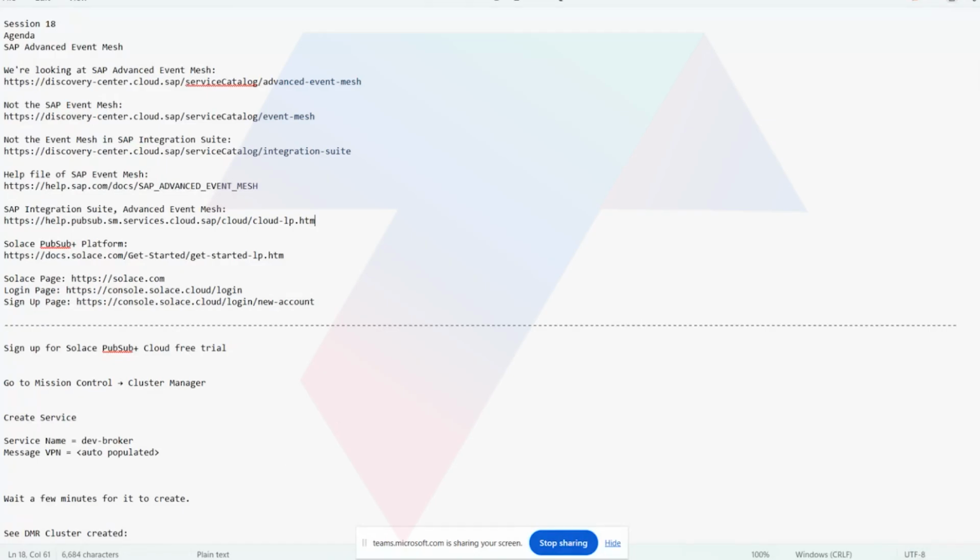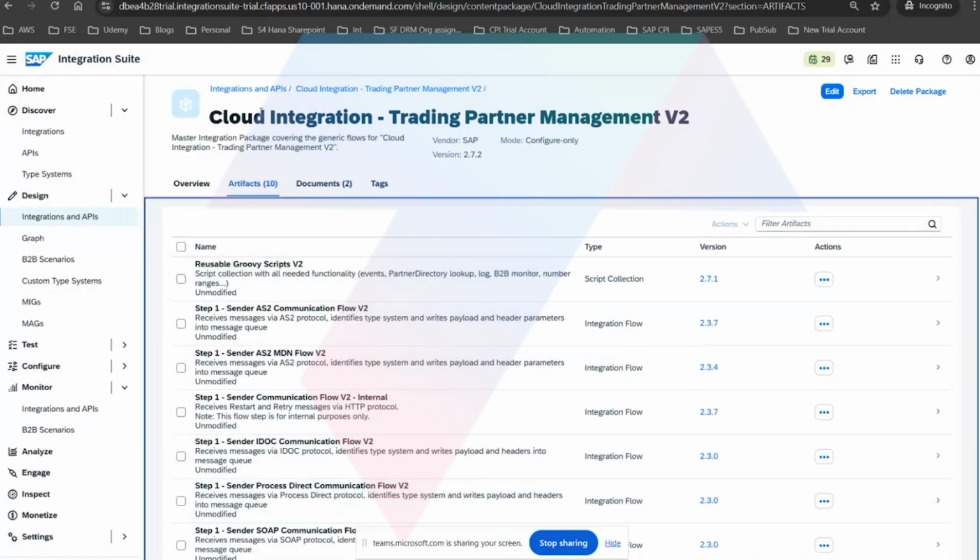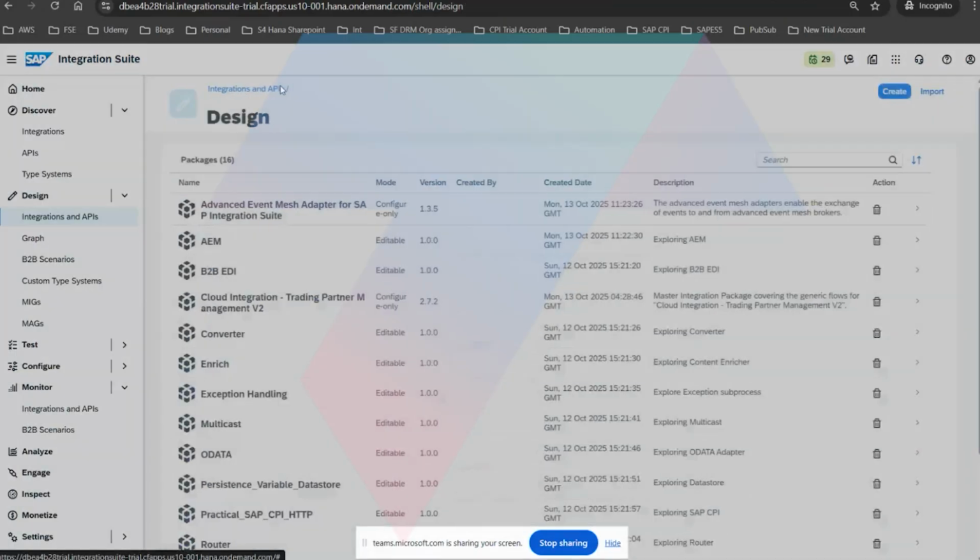Advanced event mesh. I think I've already created it. I wanted to show you today, but I think it's already late, and it will be too much for you.